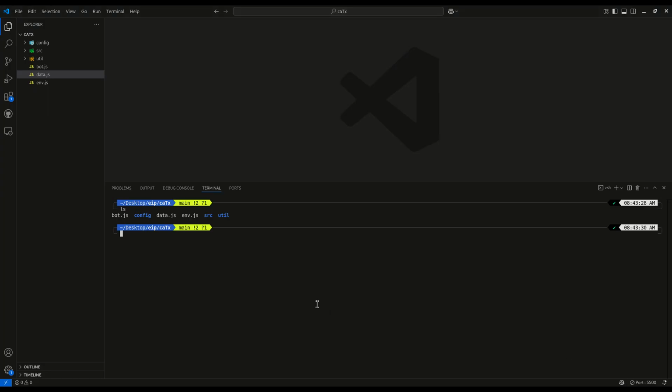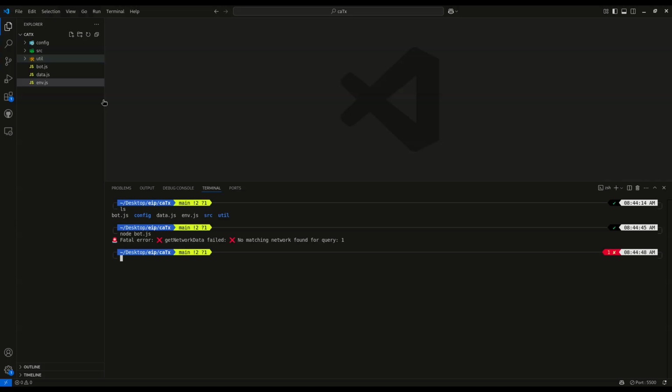Now let's go to the VS Code and run the bot.js file. So here you can see that the Ethereum network is selected in the env.js file. I am stopping the video and fixing the network. After fixing it, I am running it again. This time an error occurred. I am stopping the video again and setting up the network in the env.js file. So everything is fine again. Let's run the bot.js file now.